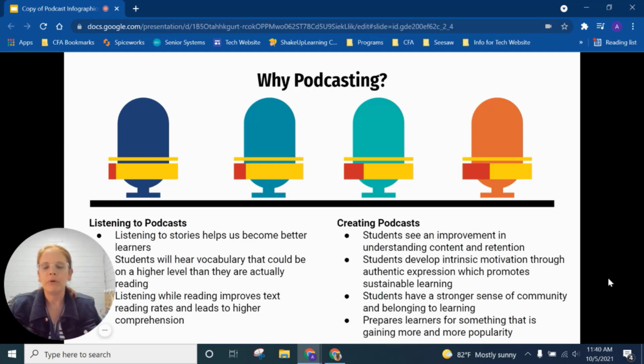Listening to podcasts. Why would we want to have our students listen to podcasts? Listening to stories helps us become better learners. Vocabulary that we would not normally be able to read, we can listen to, and we become familiar with that vocabulary. Also, if you listen to a podcast and read at the same time, it helps with your reading fluency and reading rates. So there are a lot of different reasons why we should be listening to podcasts in our classroom.